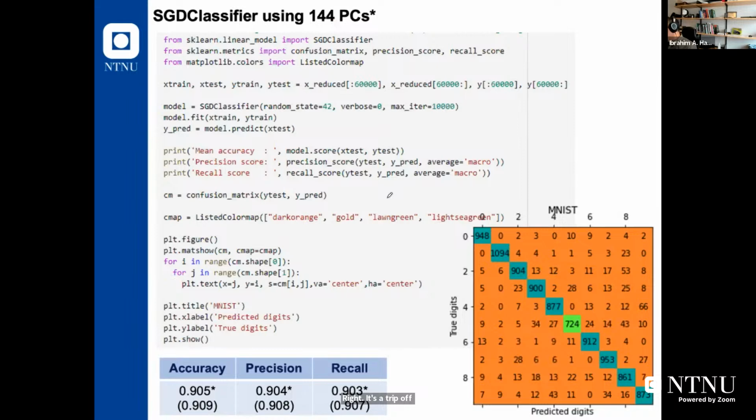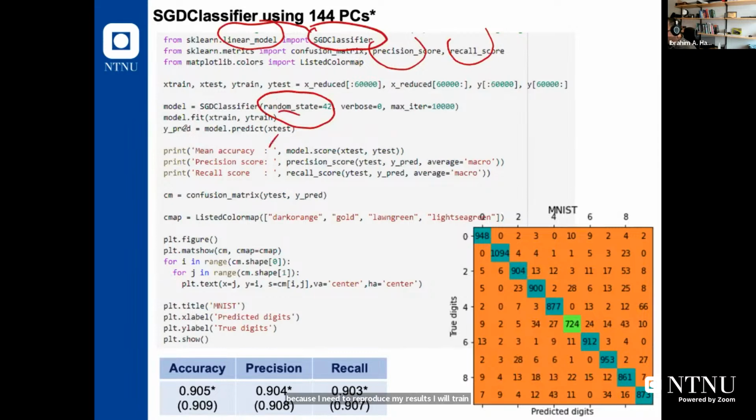If you want to train an SGD classifier using 144 principal components, this is the SGD classifier we used from before. It's a linear classifier, a linear model. We will also use the confusion matrix, precision score, and recall score. The data sets are already divided when you import them. I define my model, SGD classifier, with a random state because I need to reproduce my results. I will train the model using X-train and Y-train, and use X-test to calculate the predictions. And I will use model score to calculate the accuracy between X-test and Y-test.